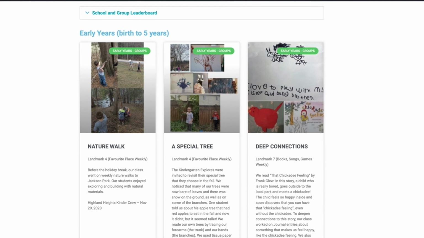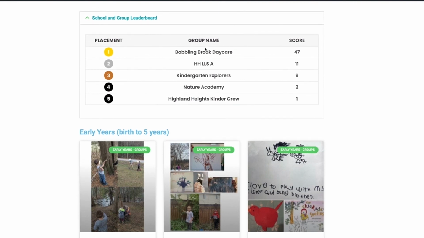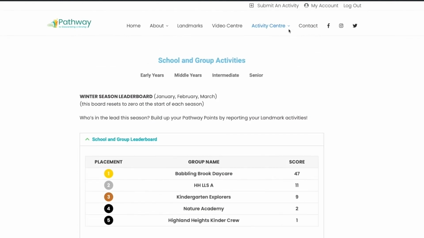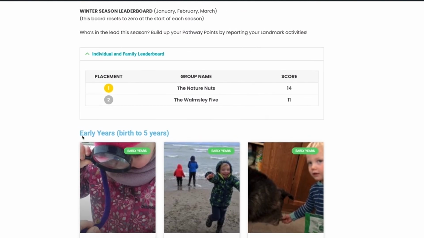Now, remember I said landmarks are worth points? Well, you can simply click here and you'll see who's been submitting their landmarks and what place they are in this season's leaderboard. Wow, look at Babbling Brook. They're submitting lots, and they've got a great score of 47. This is the school and group leaderboard. If you'd like to see the family leaderboard, you need to go back to the family leaderboard page.